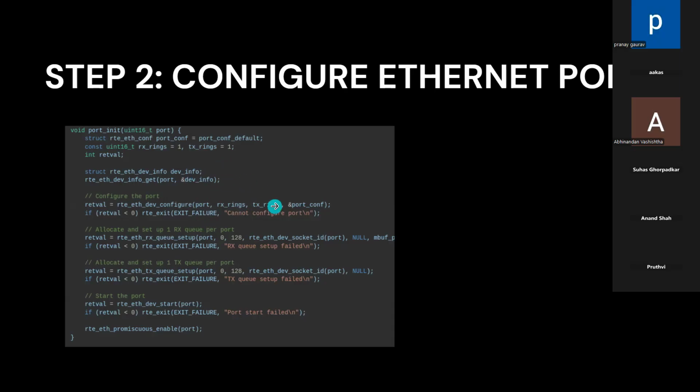TX ring is also how many rings we want. And port configuration here is just using default values. Here you can also look up port configuration default and what it defines. It is basically some more settings that you can tell the NIC, how you want it to process and how you want it to prioritize.